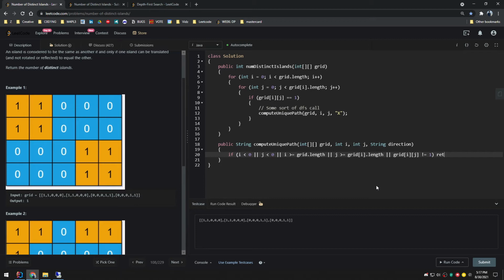That means we need to return some value. So since we're returning a string, let's think about what we should return. Well, if we're going to be creating some unique path, that's going to use the letters left or L, R, U, P, or UD, because up, left, down, right.